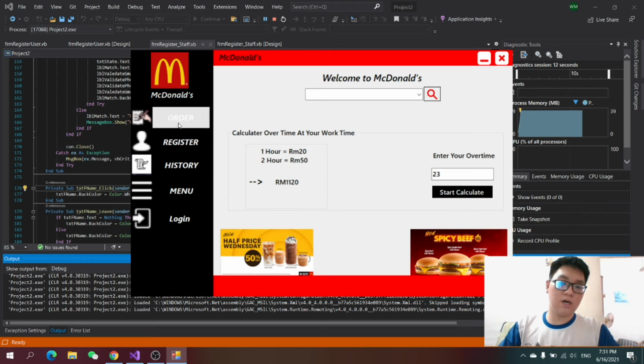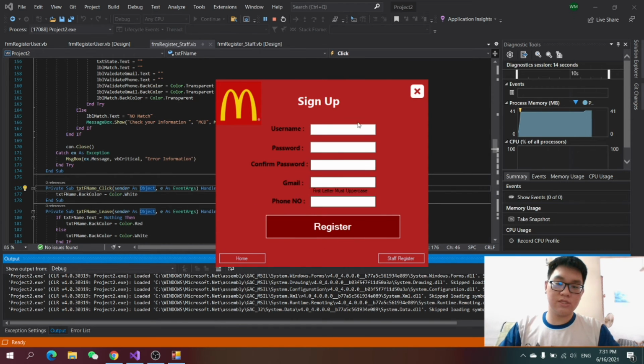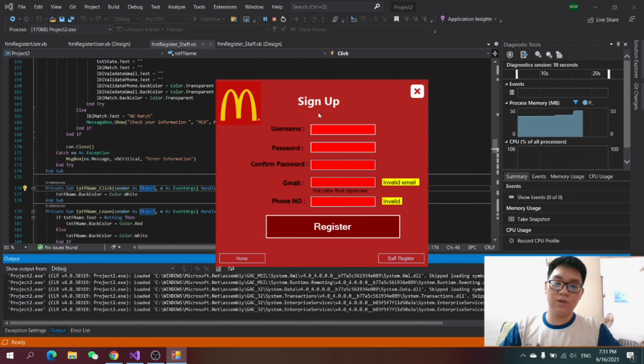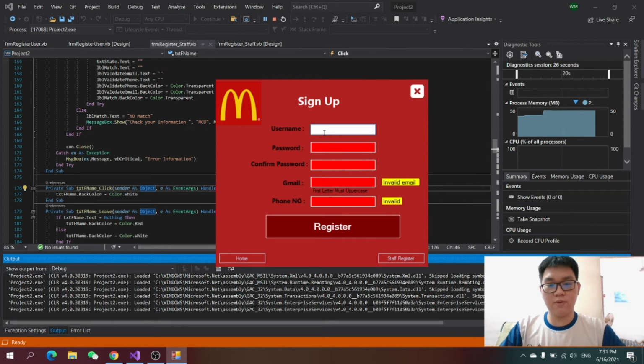Next, this is the register. When we click register, it shows errors such as invalid email. When we click here without inserting anything, it also turns red. When we insert something, it automatically goes to white.